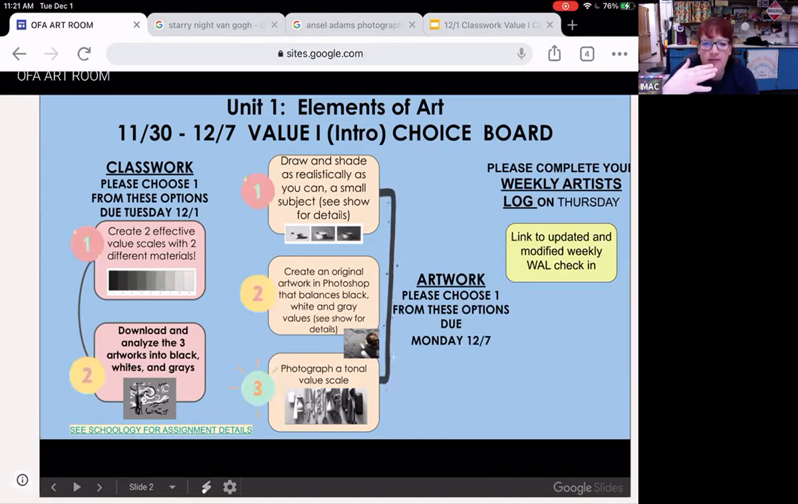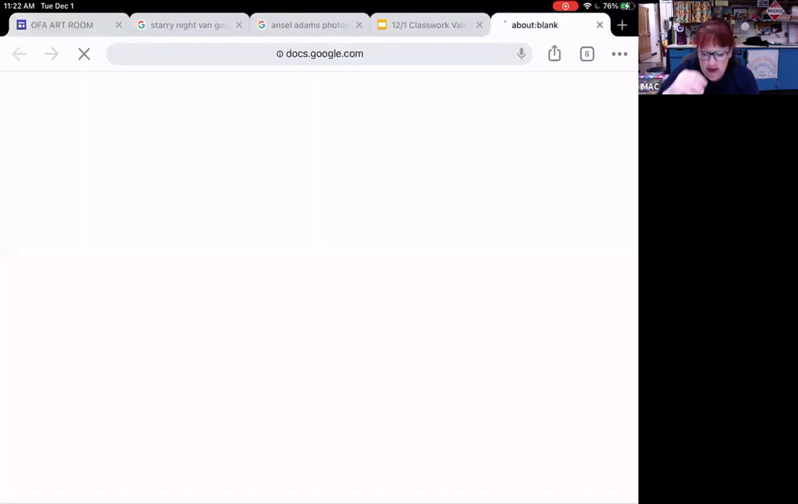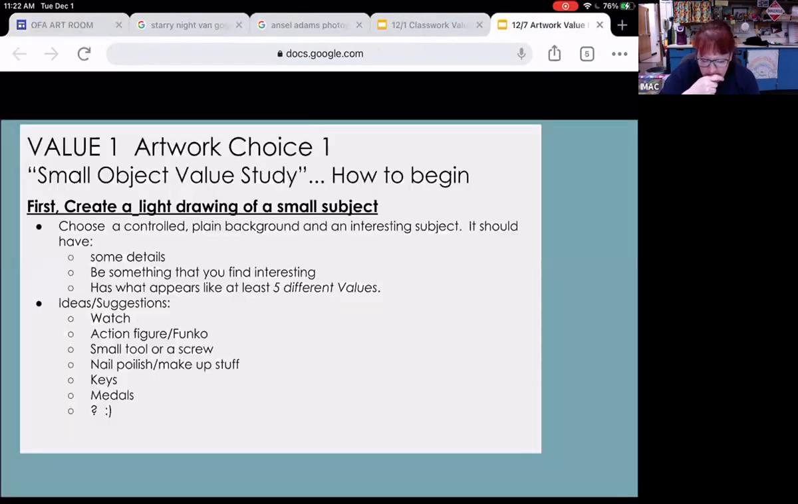All right, so the 3 artwork choices this week, because we're going to spend a couple weeks focusing on value. So the first 3 are really still pretty basic, I'm going to say. The first one, I know you've done something similar. You did a little still life with Mr. Rice, but this one's a little bit more intricate. You're going to focus on just one small subject, but you're going to try to draw and shade it as realistically as you can. So when I open up this slideshow, I have a picture I didn't insert here yet. That's why it looks so blank.